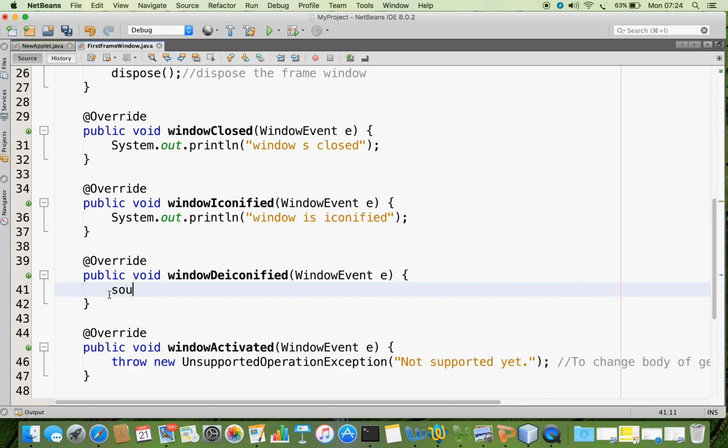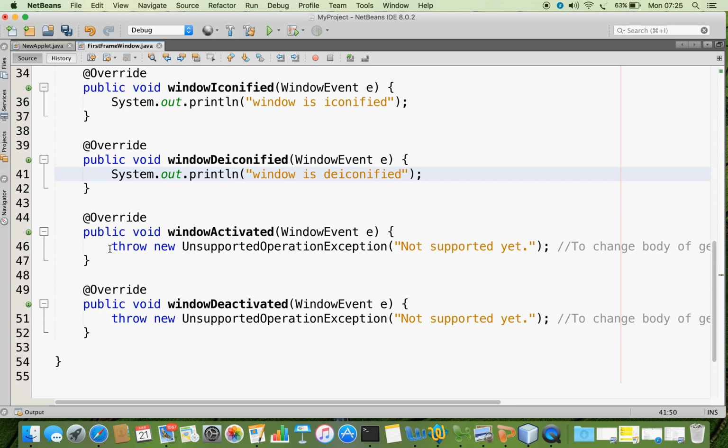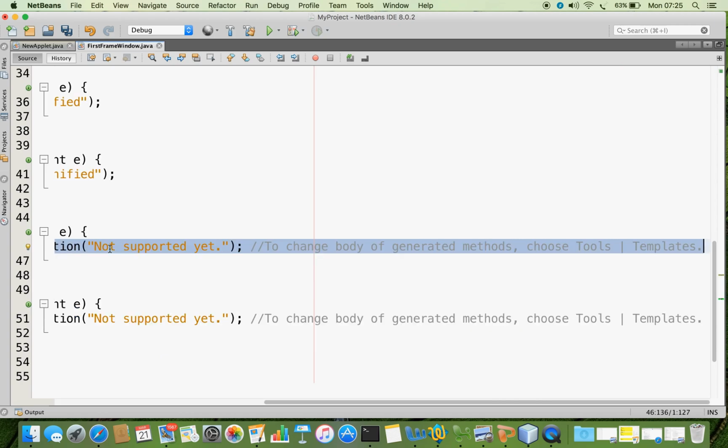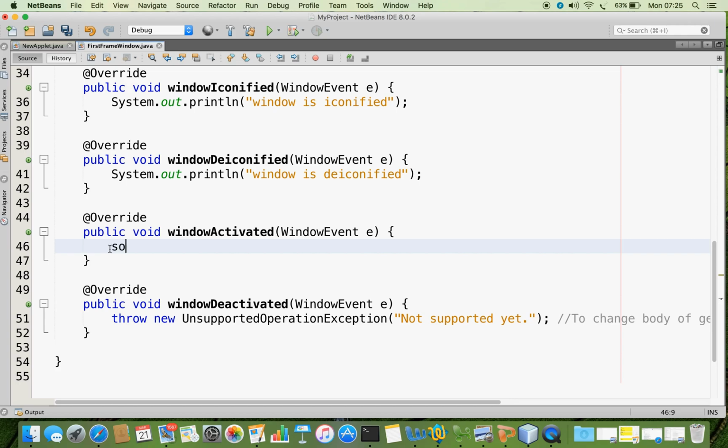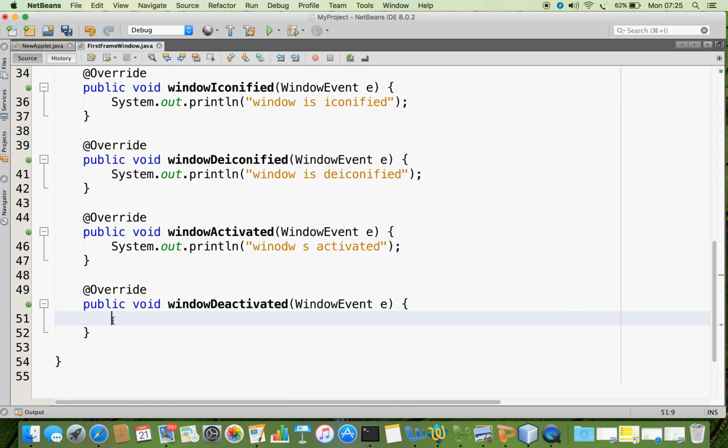And here it is, window is deiconified. And this happens when the window is activated. And this method will be invoked when the window is deactivated.